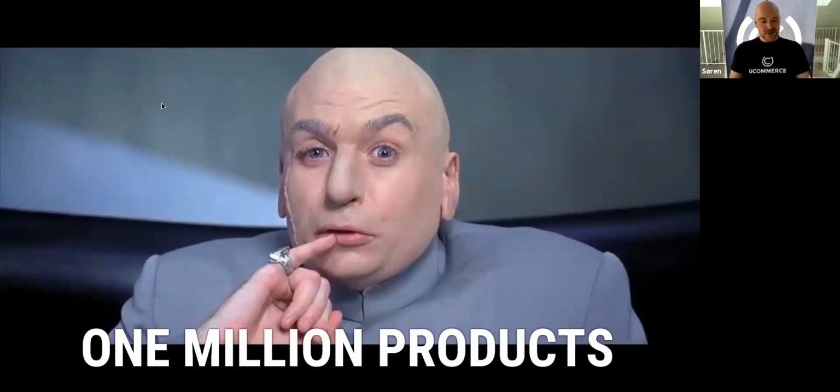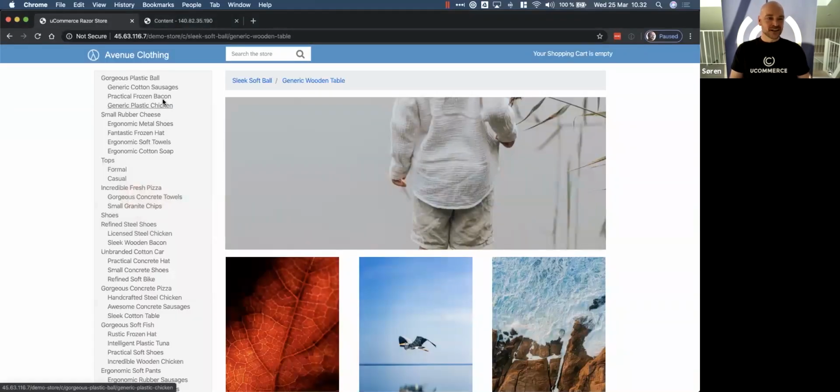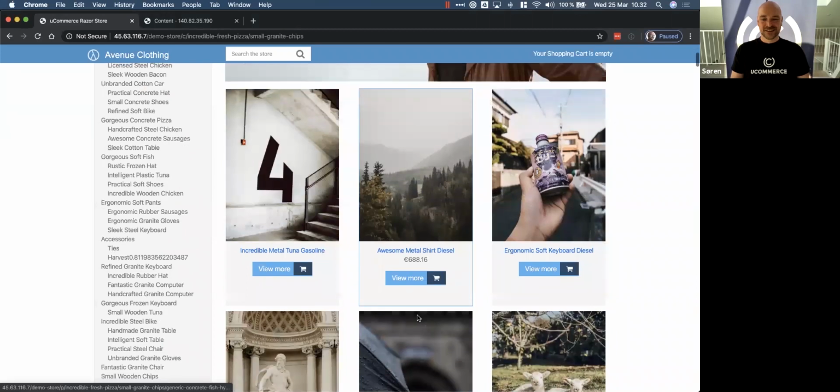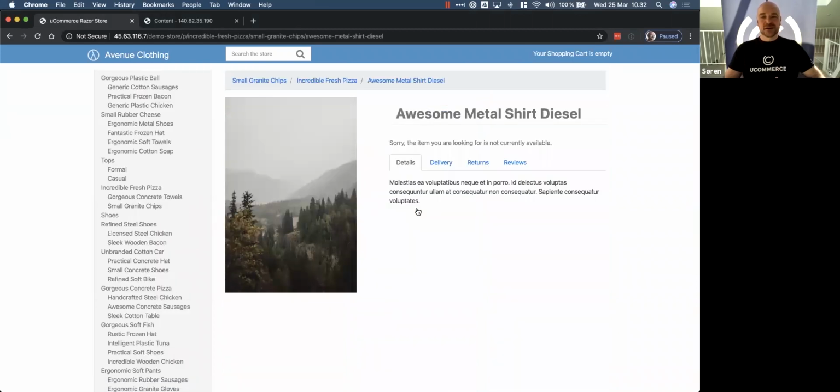You'll also notice if we go back to the demo that the data looks a little funny, right? Ergonomic metal shoes, well, they're actually okay. Well, generic plastic chicken, practical frozen bacon, ergonomic cotton soap. So it looks a little weird, right? So it looks sort of right. Awesome metal shirt diesel, right? It looks kind of right, but it's not. So this is actually all generated data.